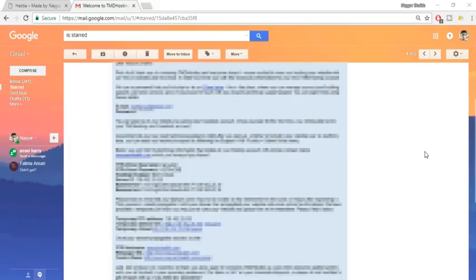Okay, now let's see what is the next step. Now we have purchased the domain name and hosting account. It's time to install WordPress on our domain name which we have just purchased.